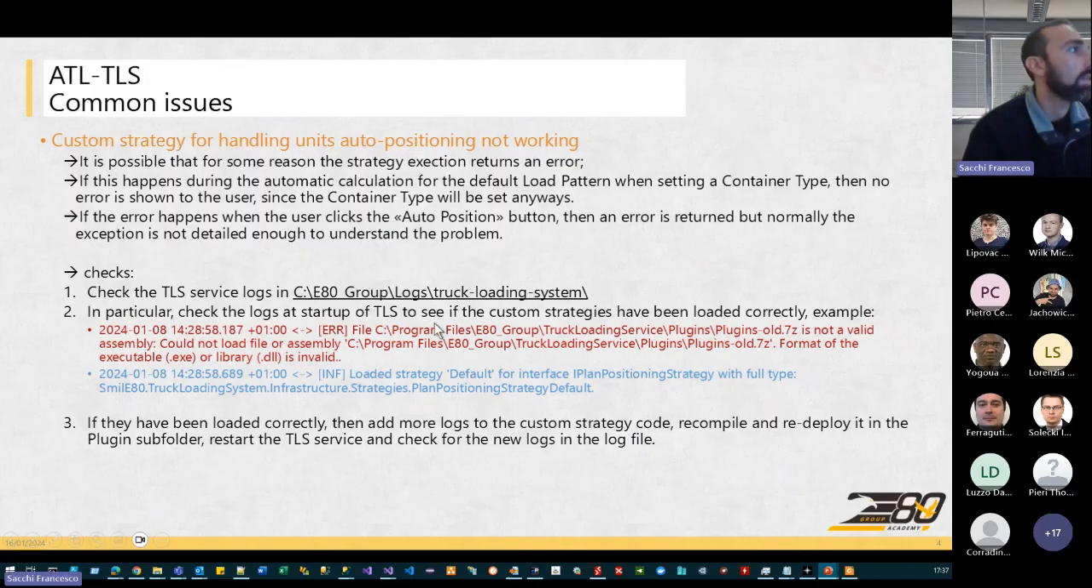And that's it. Another common issue is problems in the custom strategy for ending units. I think I've already shown you. You should check the logs at the startup, for example, in case you don't see the strategy that you have created. Maybe in these logs you can see why the system is not able to load the strategy. Here, for example, I just put a 7-zip file, and the system was trying to load from it because it was in a plugin. It's not possible, obviously, and returns an error like this.